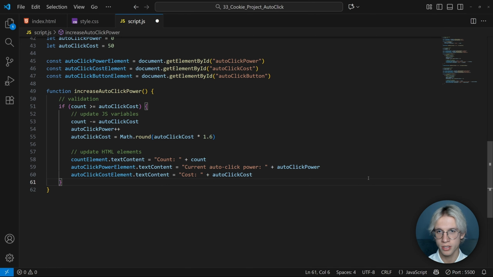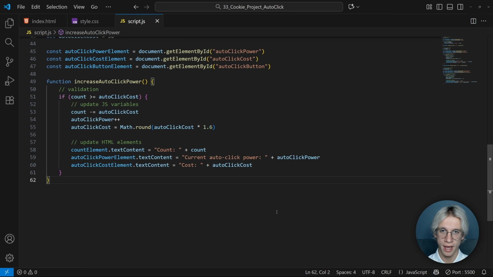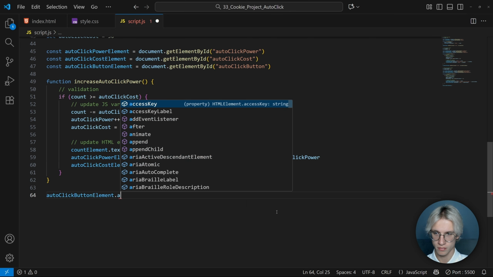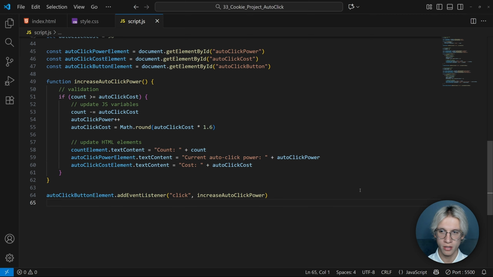So now our function is done and we are ready to write our trigger. So again, we need to write our trigger because currently our button doesn't know what to do if we click it. And for our trigger, I will use add event listener as we did it before. So now we wrote our trigger and we can test how our function works.